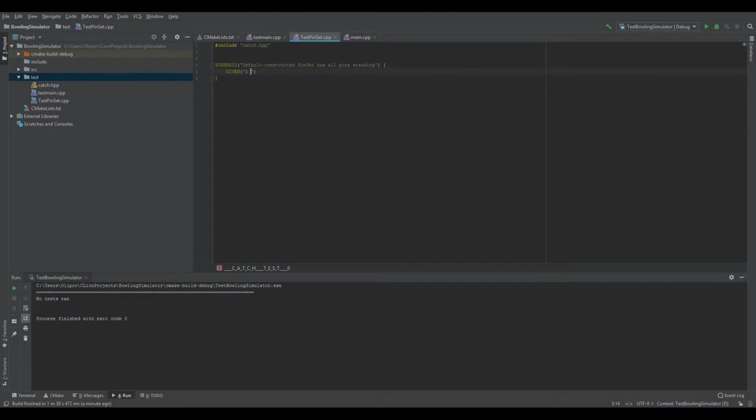Okay. So given a default constructed pin set class, and then we'll have PinSet pins. When we check if all the pins are set, auto all_pins_set equals pins dot all_pins_set, then the result should be true. Okay, so this is fairly trivial, right? So we can now say REQUIRE all_pins_set.